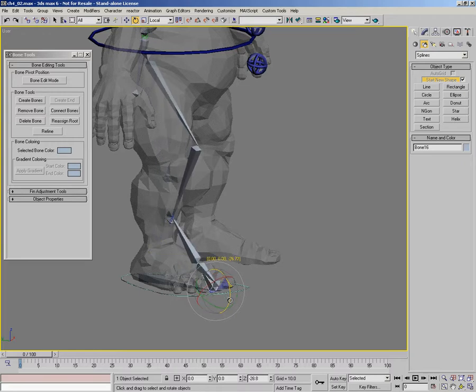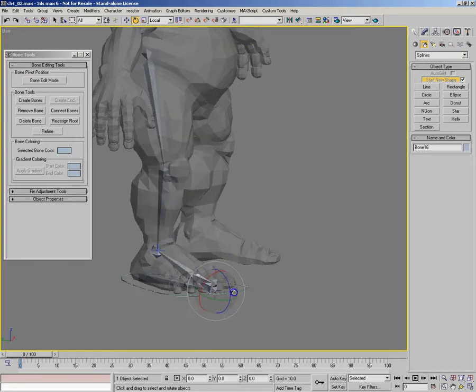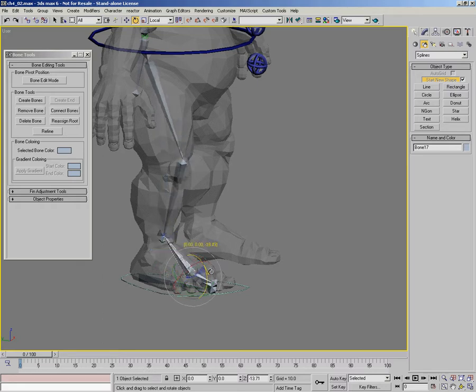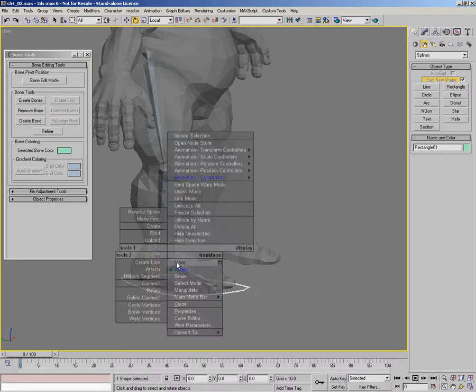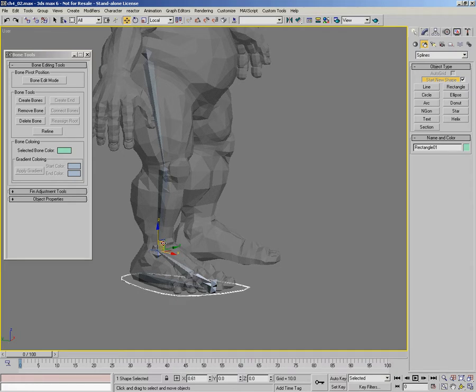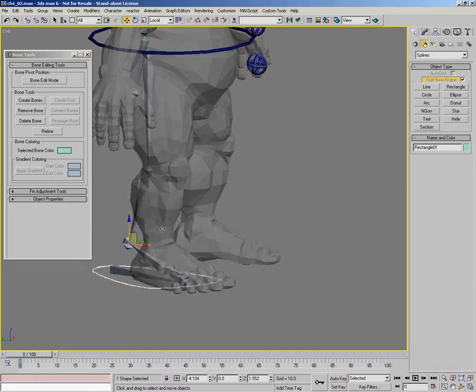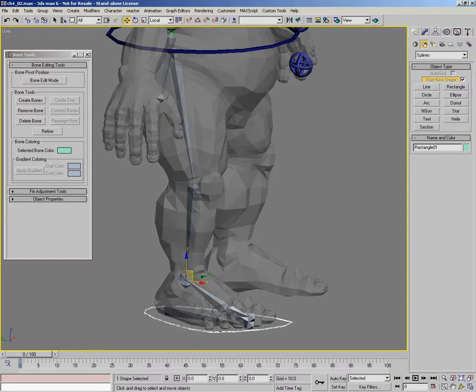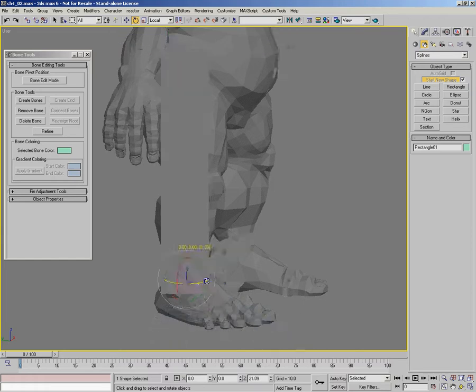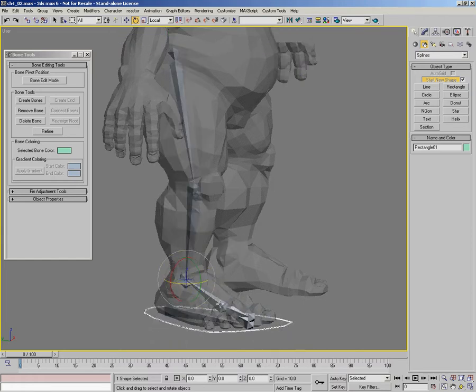I can rotate up into a toe roll, roll on the ball of the foot, as well as I can rotate the entire foot, as well as move it. The leg will bend. Now one nice feature to have is if we rotated the foot side to side, we really want the knee to stay aligned to the foot.